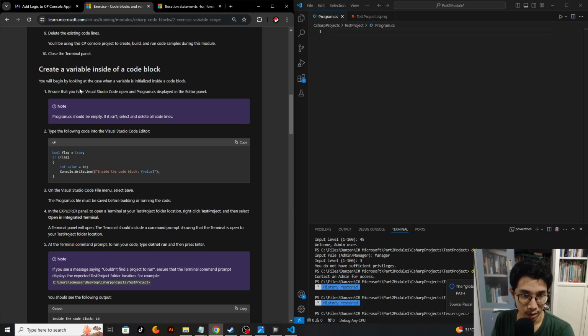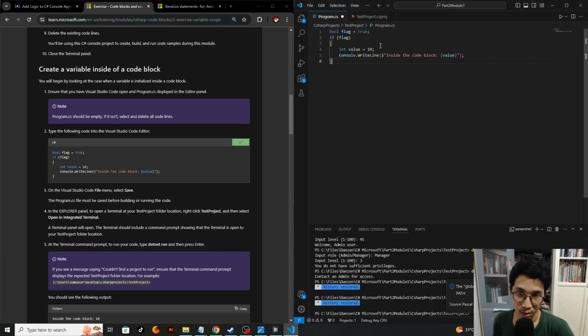When a variable is initialized inside the code block, ensure that you have Visual Studio Code open and Program.cs displayed in the editor panel. Program.cs will be empty. If it isn't, select and delete all code lines. Okay, type the following code into the Visual Studio Code editor. Copy. So here, let me examine first.